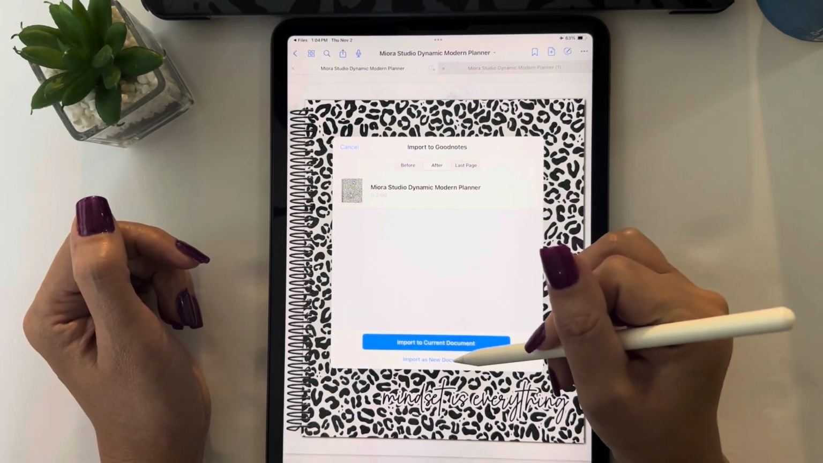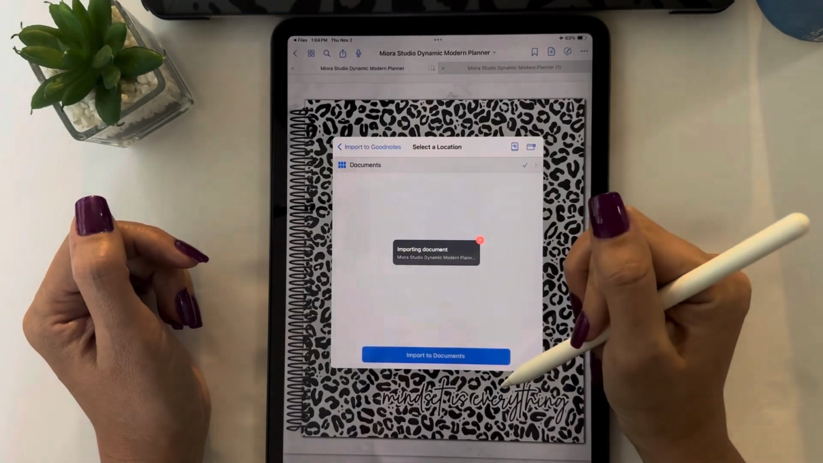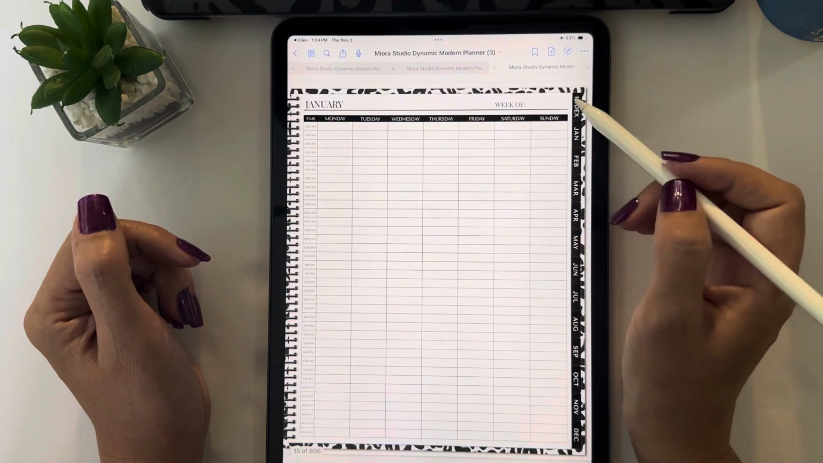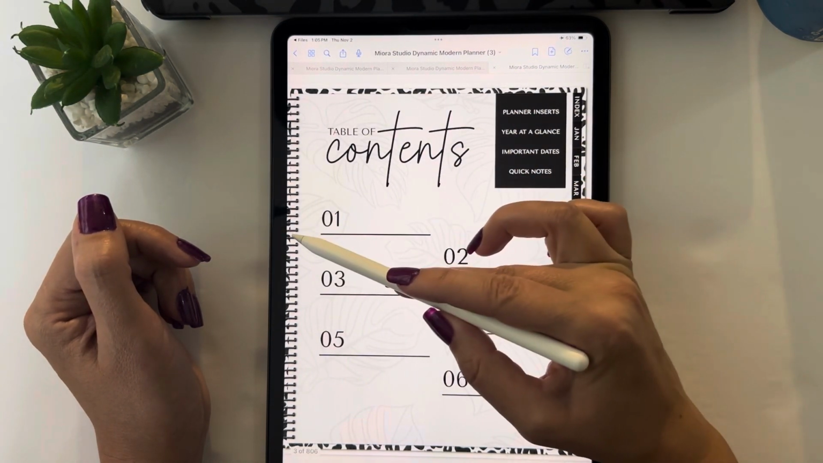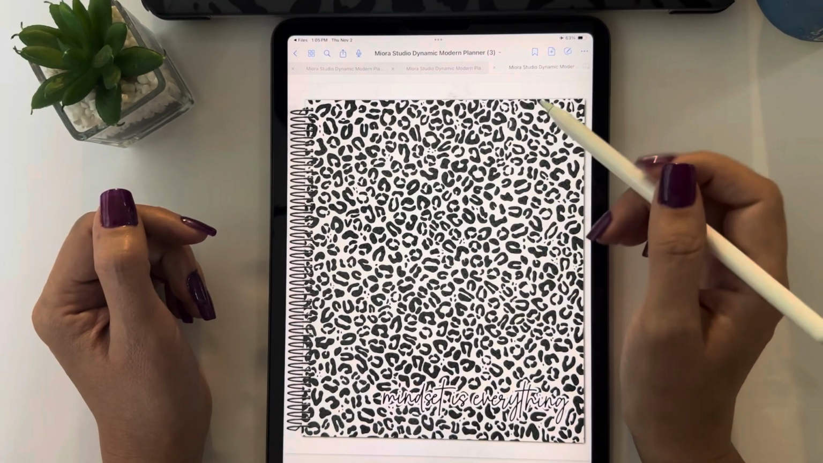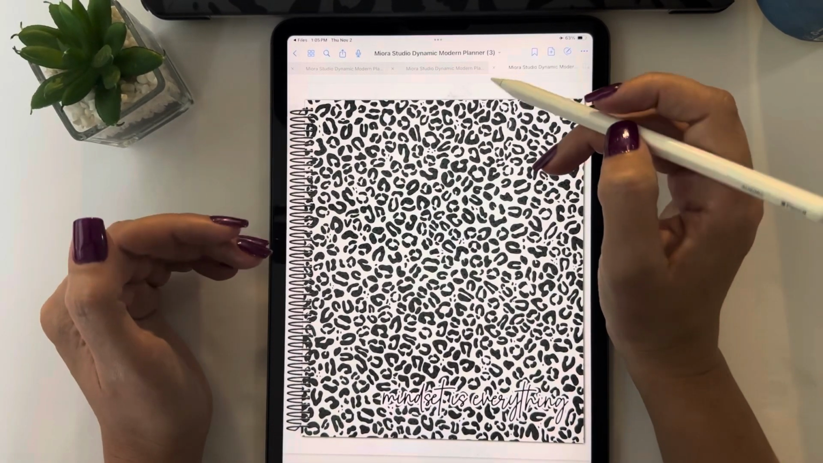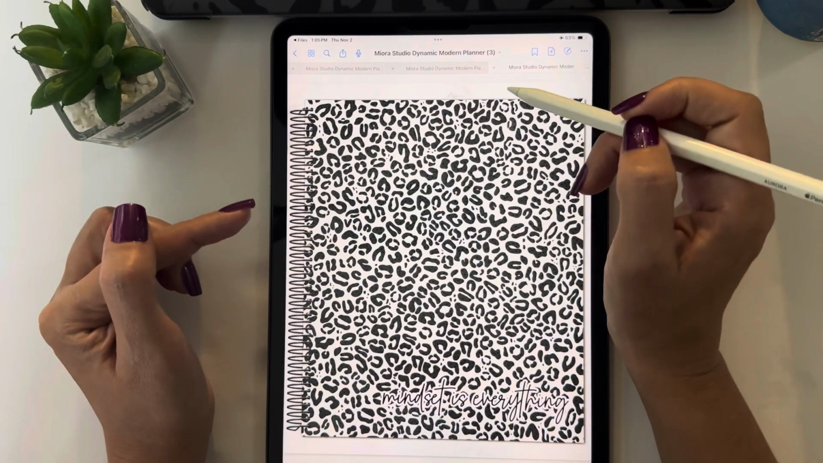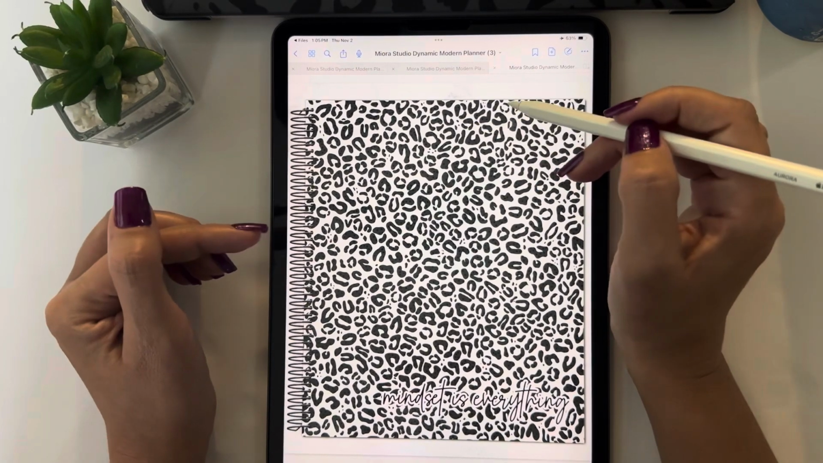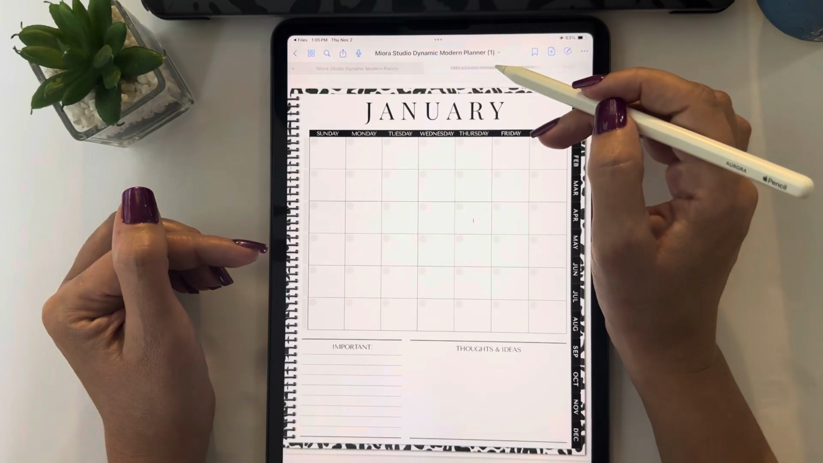You want to make sure you open or import as new document. I'm just going to put that right up there. And there we go, we have the planner. Not sure why it opened on that page, but here we are. Imported into Goodnotes. And again, this is Goodnotes 5, so I know 6 is set up a little differently, but it should still have the same basic icons and buttons. So I'm just going to get rid of that one for now.